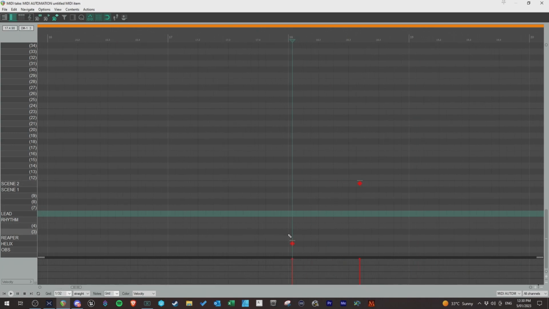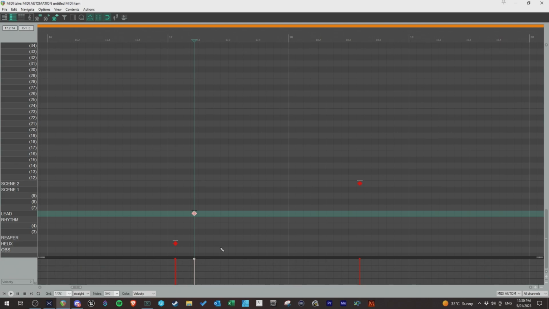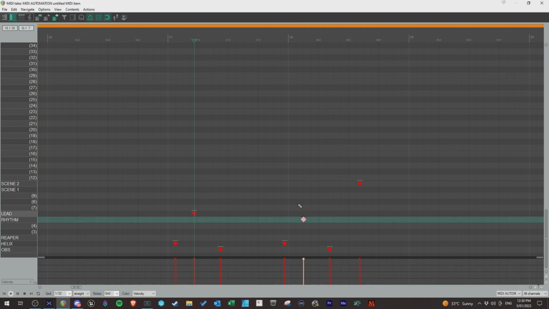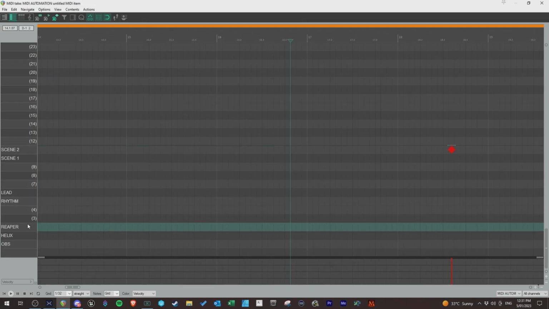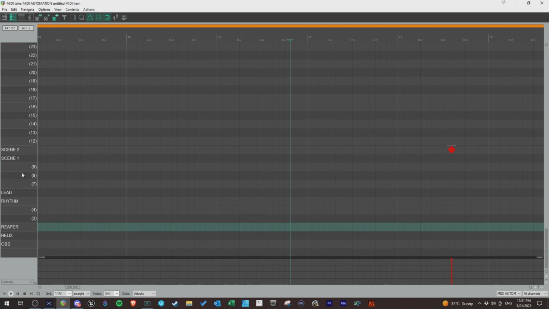So it would go like, go Helix, and then lead, and then back to OBS. Hold down Control and drag, copy, paste, and then move this lead one down to rhythm to change it back to rhythm. And so yeah, you just build your piano roll with all kinds of things you want to do, and then at certain points in the song, you kind of punch them in.